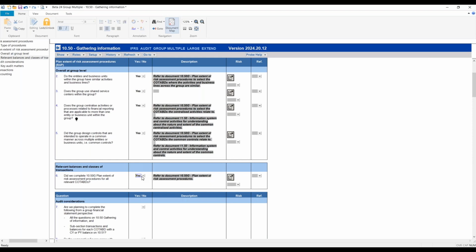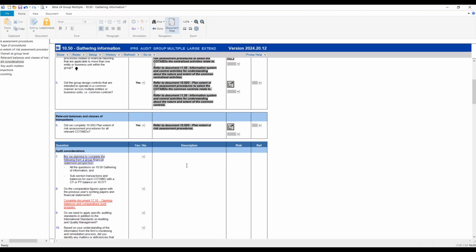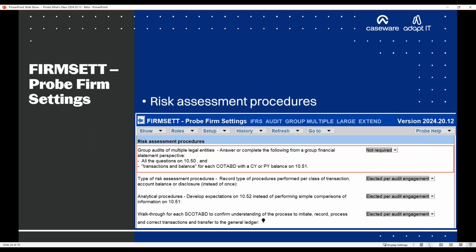All right, I'm going to show you 1050 just shortly, but while we are right here in 1050, I want to also point out a specific question that is currently reflected. Now, I'm actually going to just go to the slide to show you this document. All right, so this is a screenshot from the probe firm settings.